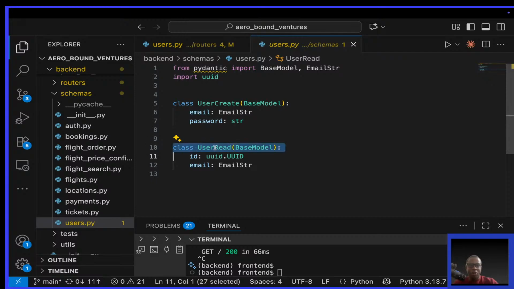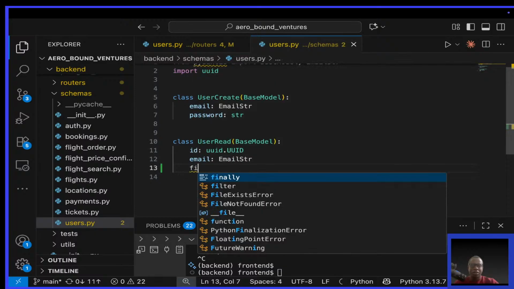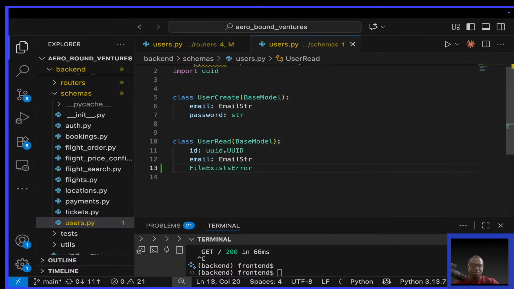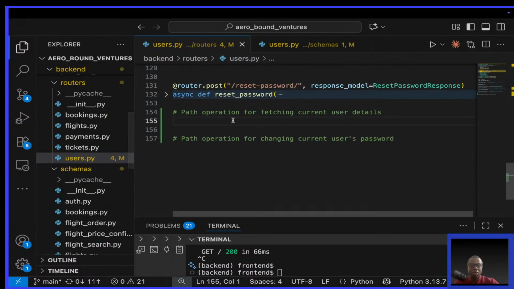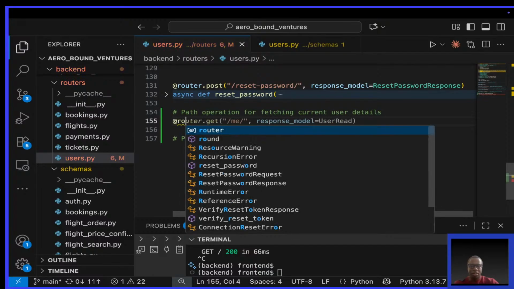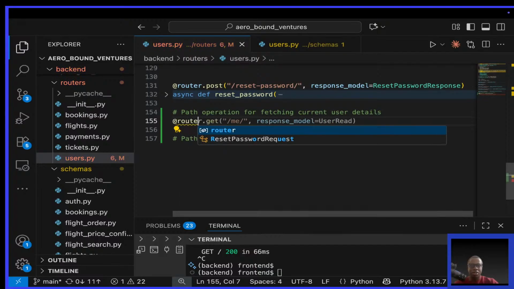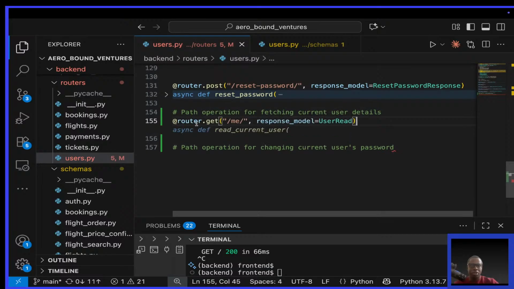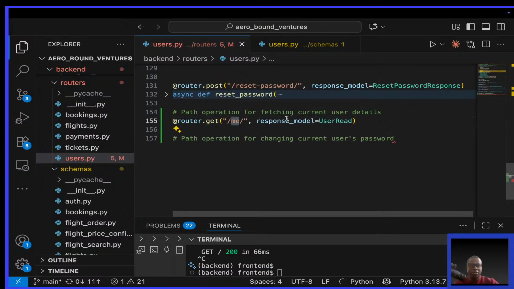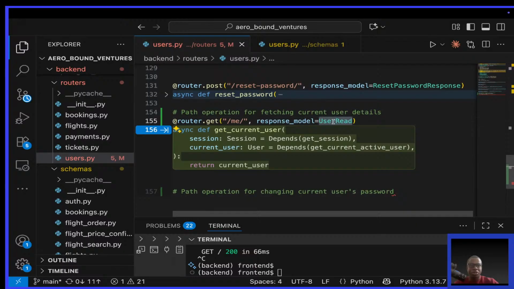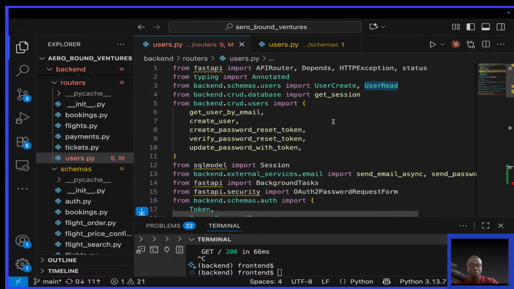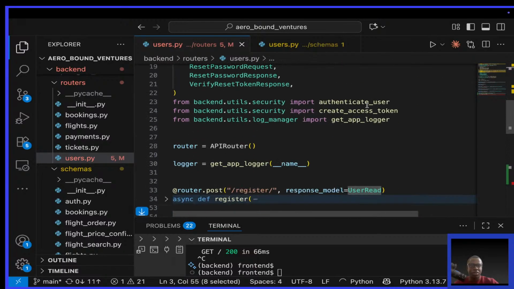Later, we're going to add to user read things like the first name and the last name, etc. So it was actually correct. I'll say add router, and I'll hit tab to autocomplete. So add router.get /me, response model is user read. I'll check the top to make sure it's imported. It's right here, so that's okay.